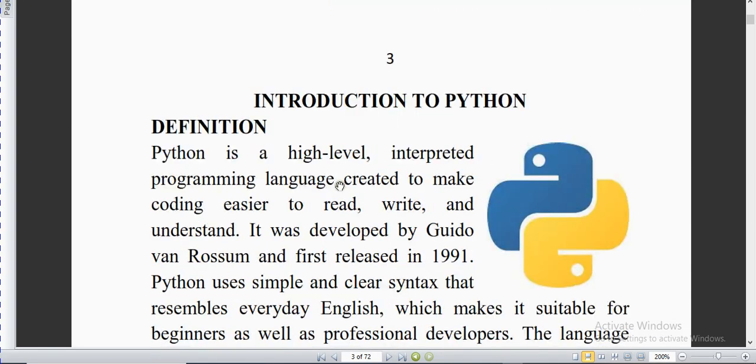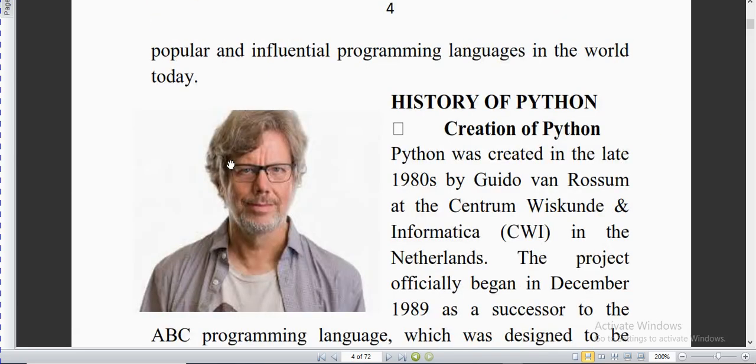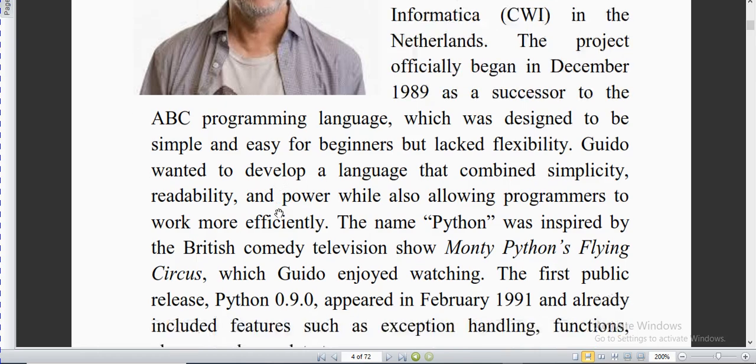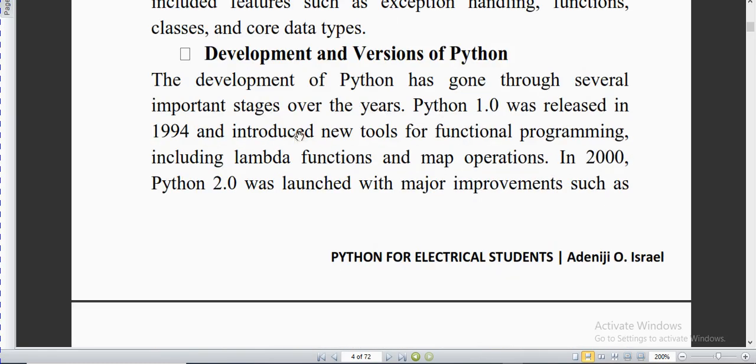If you look at it, this is Introduction to Python. We are going to look at the definitions. Then we are going to look at the history of Python. Of course, the person you are seeing here is Guido van Rossum. That is the person that actually created Python. He's still alive, so he's not an old person like that. Of course, he's old, but he's still alive.